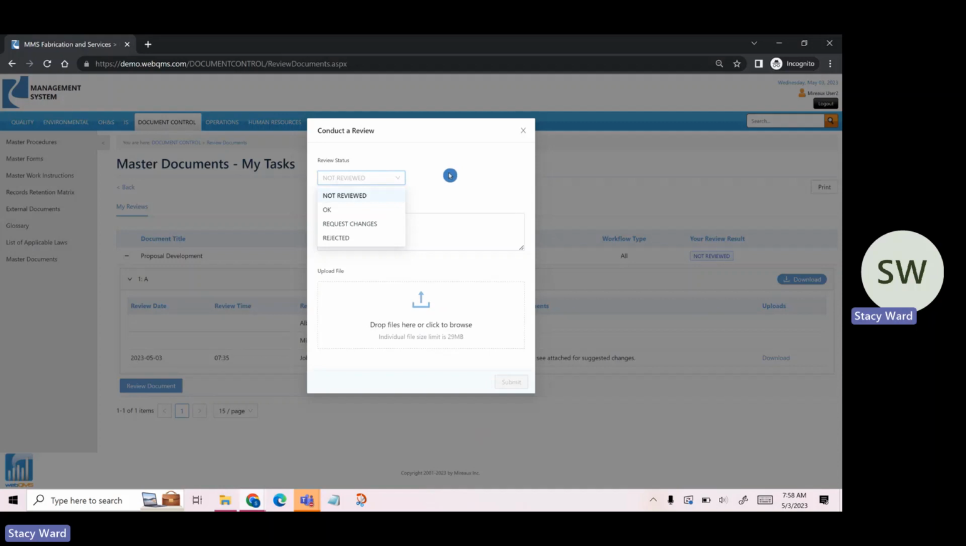So you have this box here, review status. Currently it's on not reviewed because it hadn't been reviewed. You can either say, okay, you're totally good with it, and that's it, you send back. You could request changes, or you could just flat out reject it and put comments here in this box. For this one, I'm going to go ahead and request changes so I can show you how to send those changes back. And you can upload a file no matter which one.